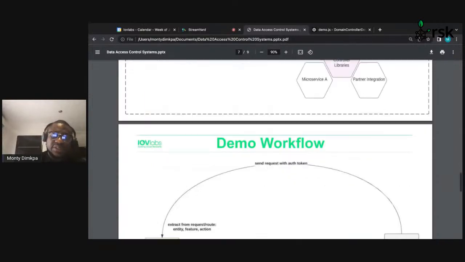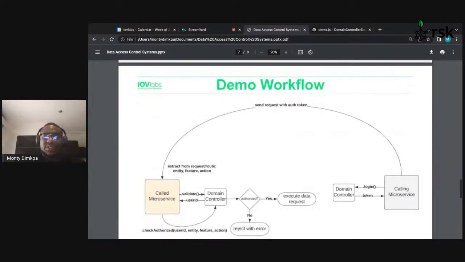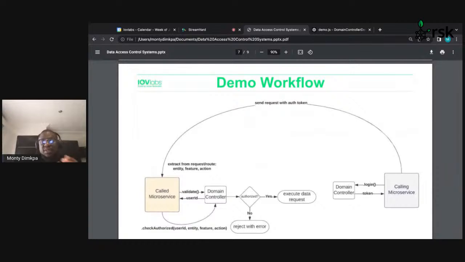As you can see here, we have another diagram, which is the demo workflow. I'll explain this workflow, and then we can go into the demo proper. The workflow is really what we just talked about in the last minute or so. Essentially, you have two microservices: a calling microservice and a called microservice. The calling microservice is trying to communicate with the called microservice.